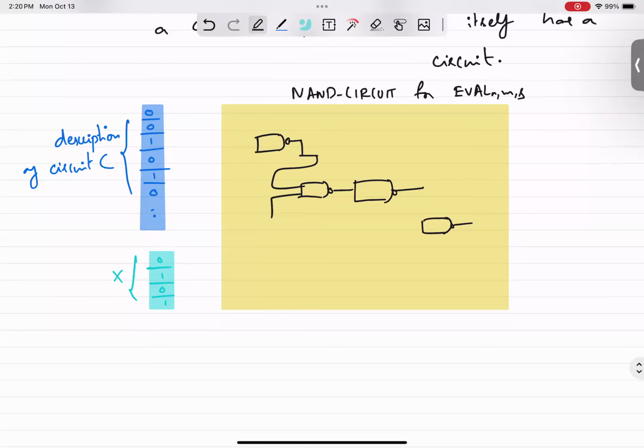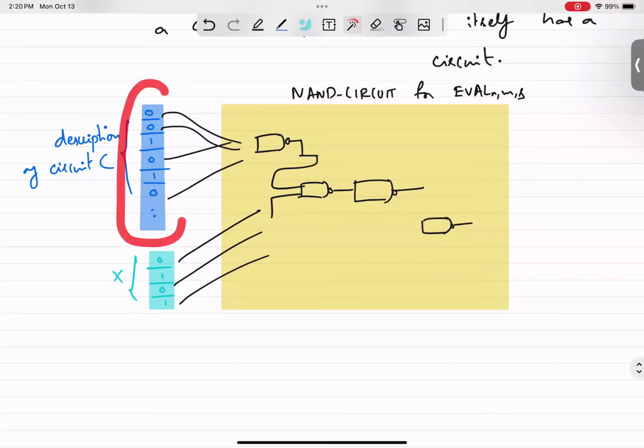Okay, so what are we saying? Somehow there's a single circuit where it has two kinds of inputs. One is the description of the circuit, and then the actual input X that you want to evaluate on. And just by changing the values on the top, I can mimic any other circuit.